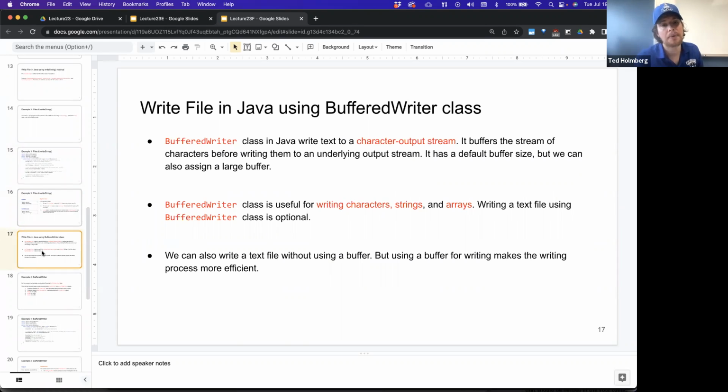So another way that we can write to a file using Java is with the BufferedWriter class. So the BufferedWriter class is also a character output stream. We always know if it ends in reader or writer, that's based off of a character stream and not a byte stream. And so the advantage of this is that it buffers the stream of characters before writing them to the underlying output stream. And so the BufferedWriter class is useful for writing character strings and arrays.